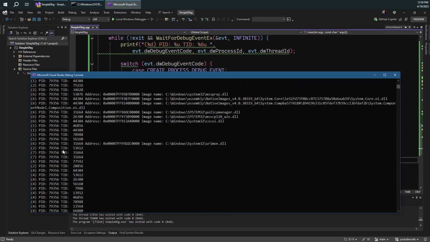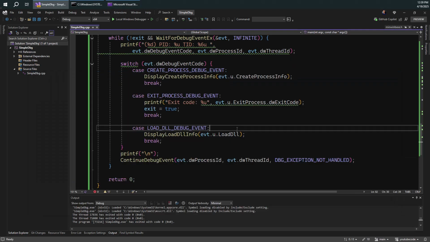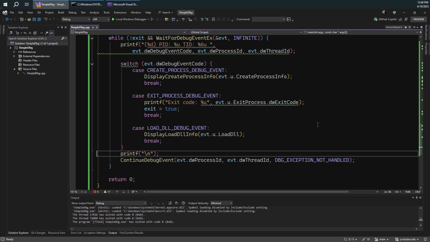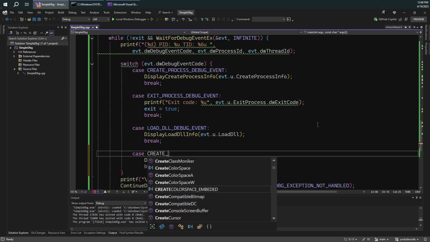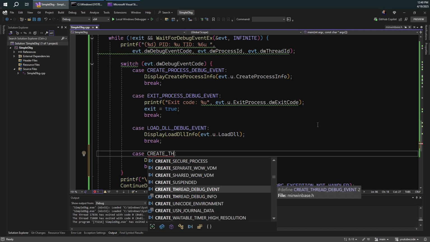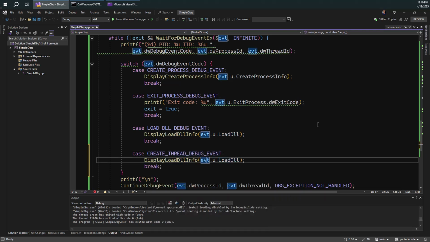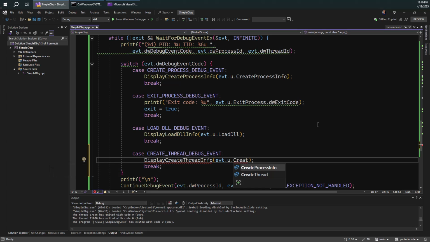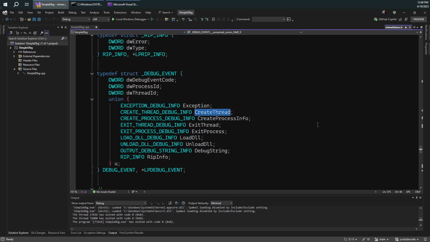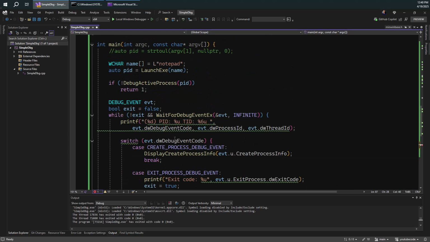And obviously there's lots of events here we're not really dealing with. So let's deal with maybe another one, just for demonstration purposes. And so let's deal with a create thread notification. So here's a create thread debug event, and we're going to call a display create thread info function. That's going to get a create thread related data structure. It's called create thread. It's of type create thread debug info. Okay, so we're going to need to implement that.